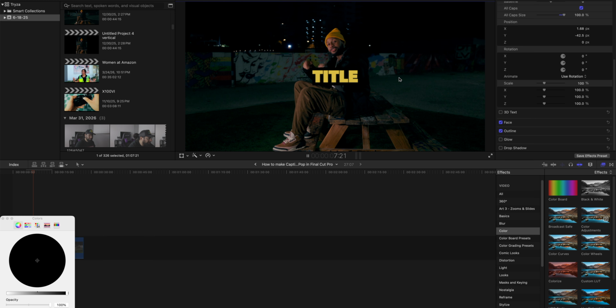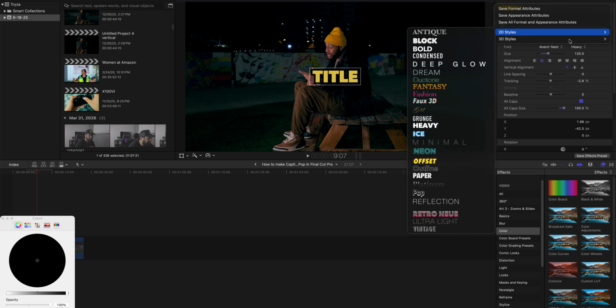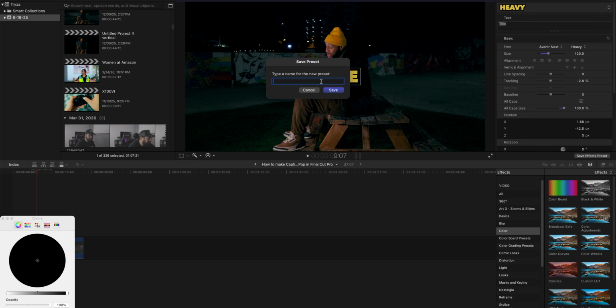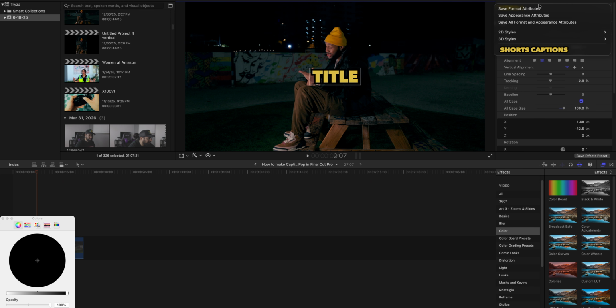Cool. And then you're asking yourself, do I have to do this every time? So actually, we could save it. So let's save this up here, save format attributes. Boom, name it whatever you want to name it. I'm gonna name this shorts captions. Save that, and then boom, every time you want to create one, it's there.